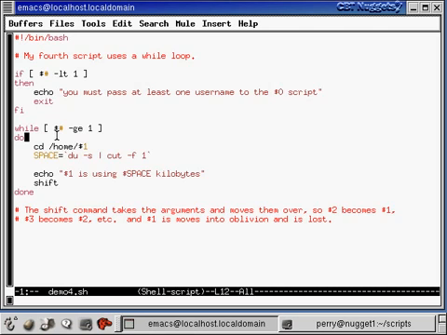What you have to be careful of with a while statement though is that if that expression there is always true, it's never false, you're going to execute this code over and over and over and over again.